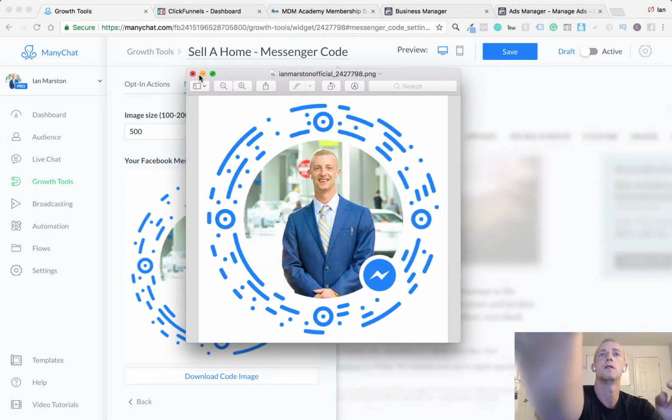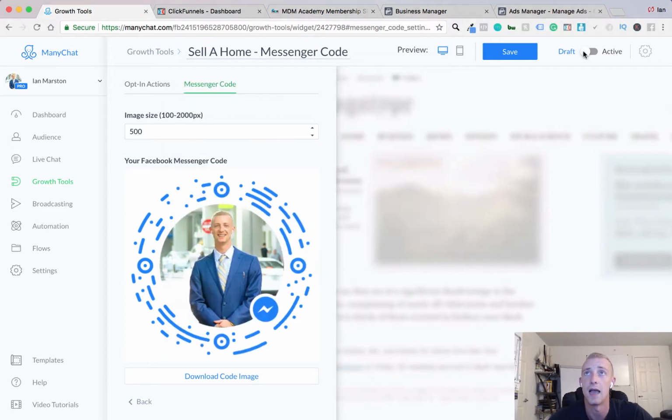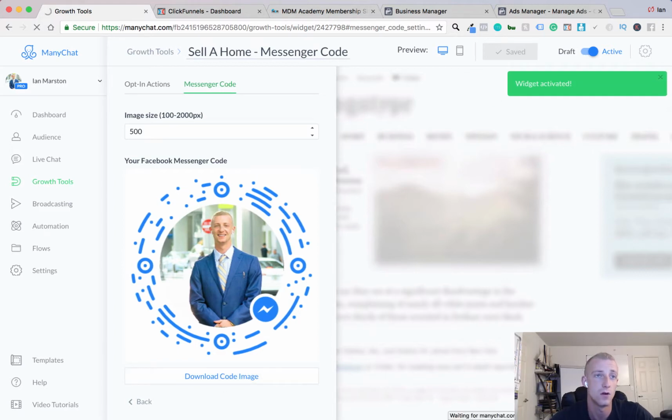So I think if I just put in the code, you've opened up a Messenger conversation with Messenger code. Ian Marshall can now see that you scanned the code. So now I've scanned the code. It should go ahead and send me the first message. Now it's not going to, as you see, because I have not activated this. So if I activate this widget, now let's download this code again.